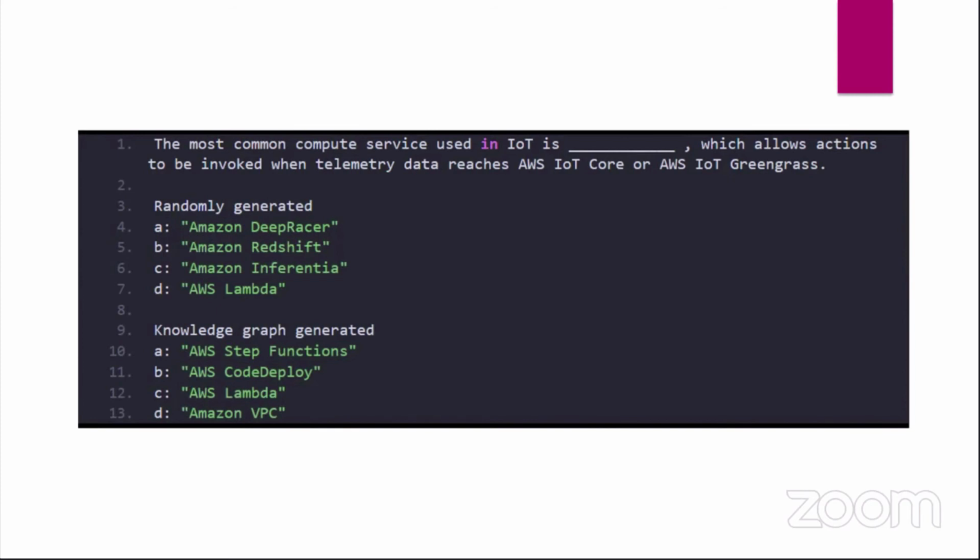sentences we scraped. So we have this knowledge graph, how can we actually use it to make a quiz harder? A lot of the times in AWS quizzes, they put a lot of answers that are kind of similar. So I wanted to replicate that by using my knowledge graph powered search to find similar answers. In this question, it says the most common compute service used in IoT is blank, which allows actions to be invoked when telemetry data reaches AWS IoT Core and AWS IoT Greengrass.